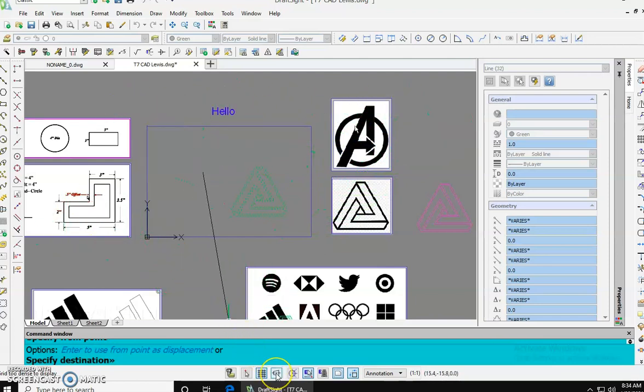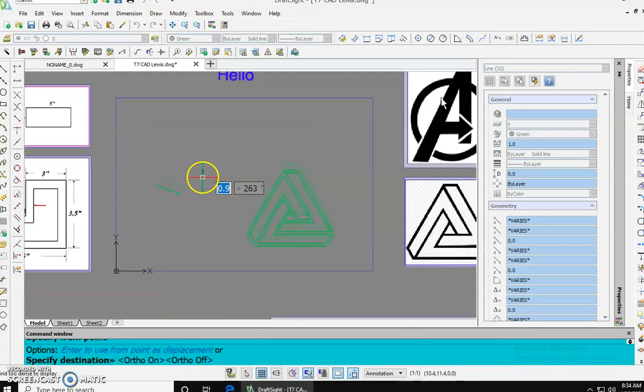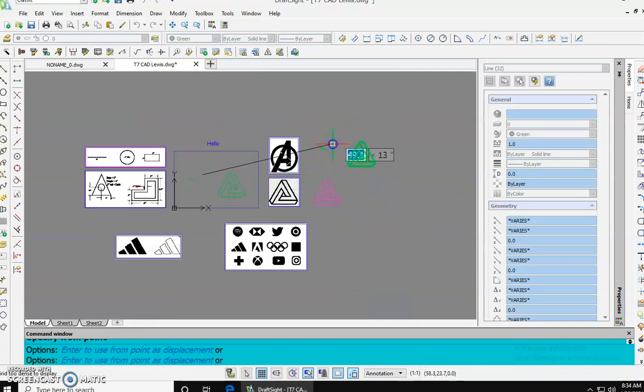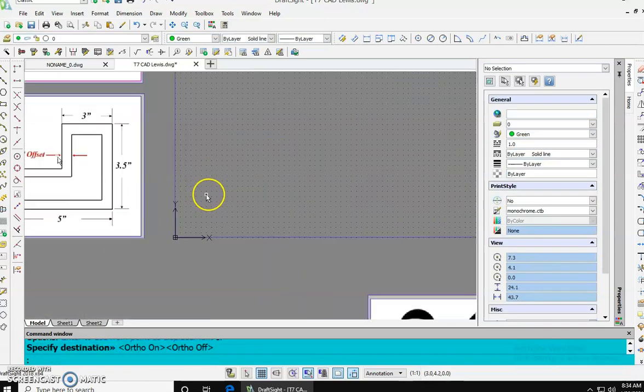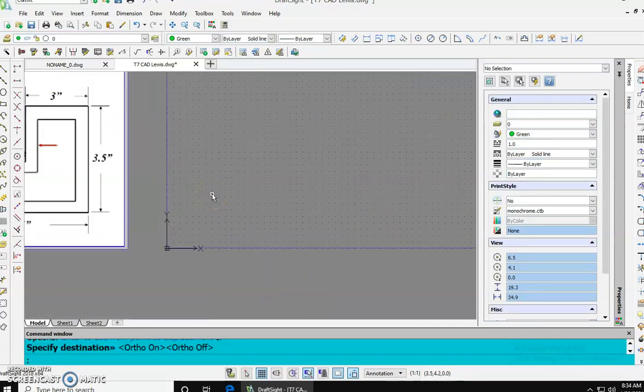Now, sometimes when you move, if ortho is turned on, it only allows you to move perfectly horizontally or vertically. You could just turn that off and move it over. Okay, so now that we've got a workspace, you're able to zoom in a little bit. You can actually see the grid.